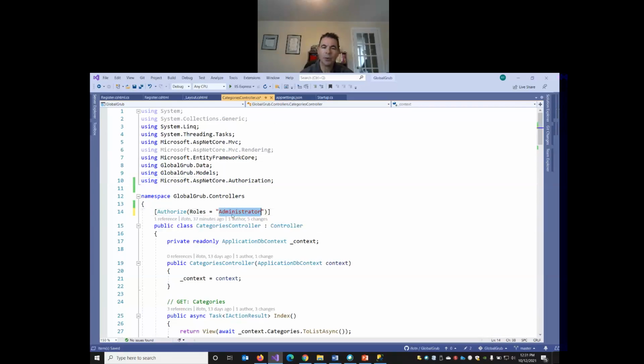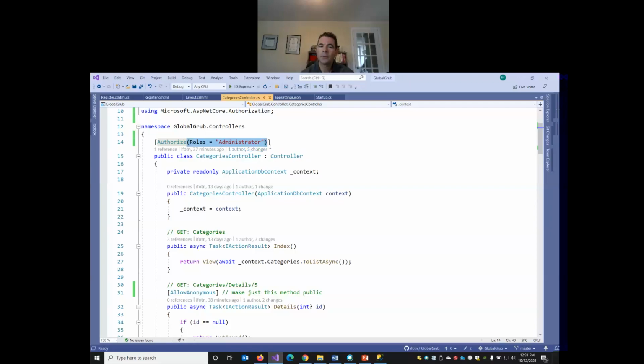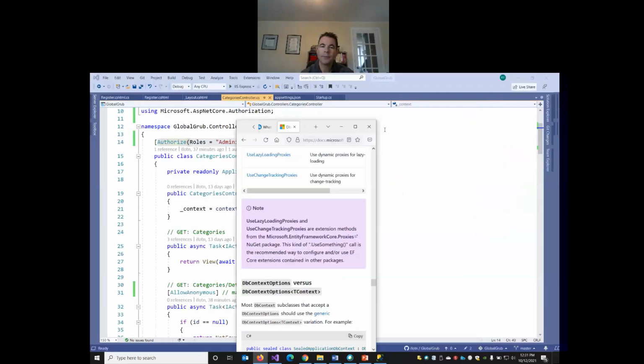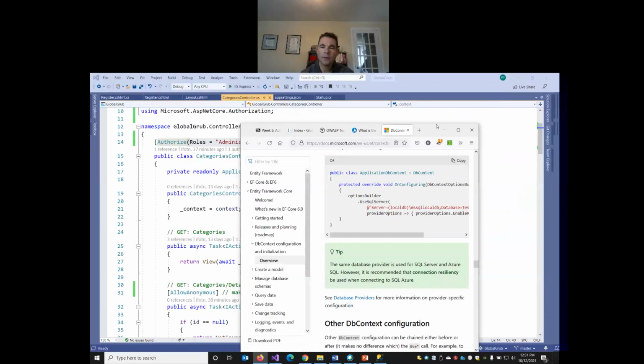And this has to match the role name in the database exactly. And I believe it's case sensitive as well. We'll try it without. So by adding this role attribute, this now means the administrator account should be able to get to the categories, but the customer account should not. So we're not just doing an authentication check. This is now a role-based access control. So add this code in blue to the authorized statement and try it again.